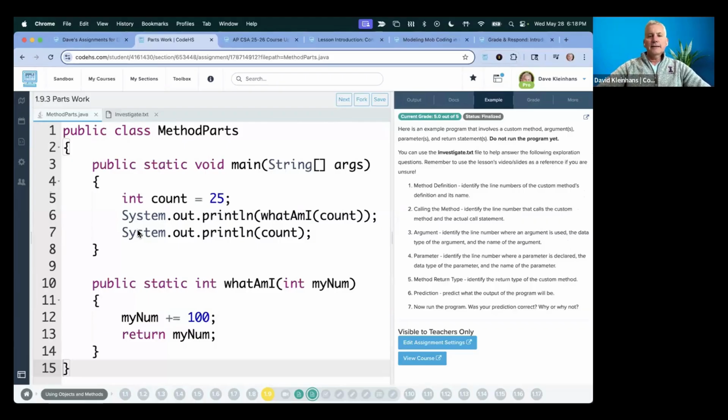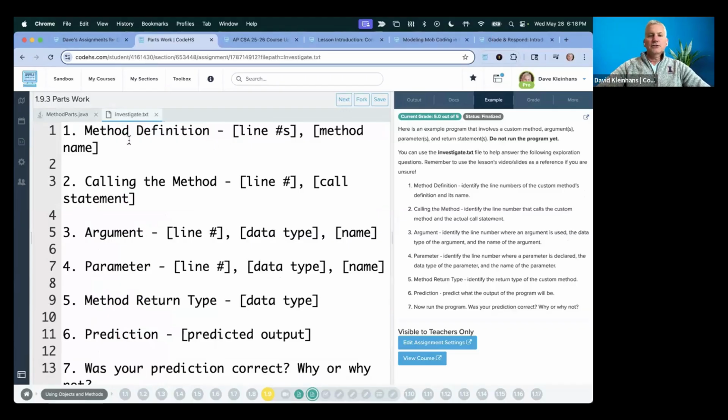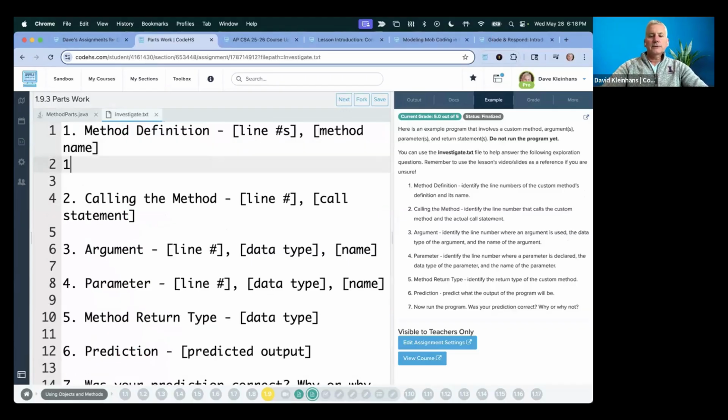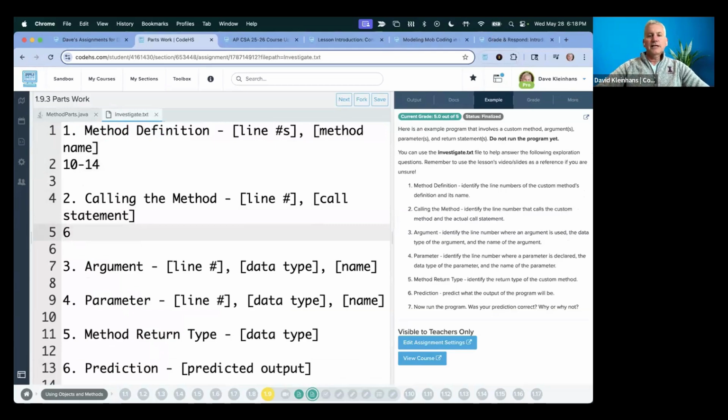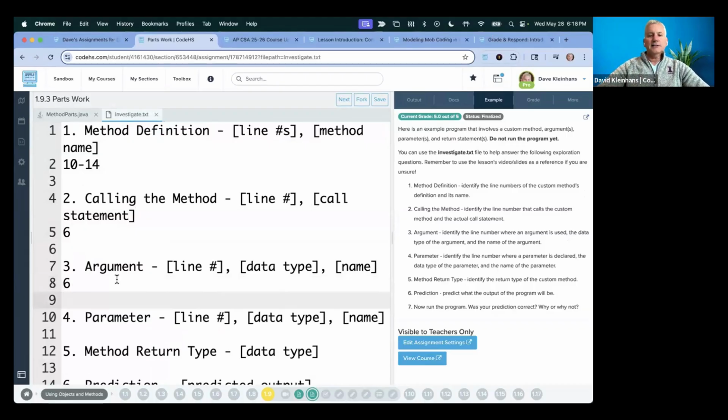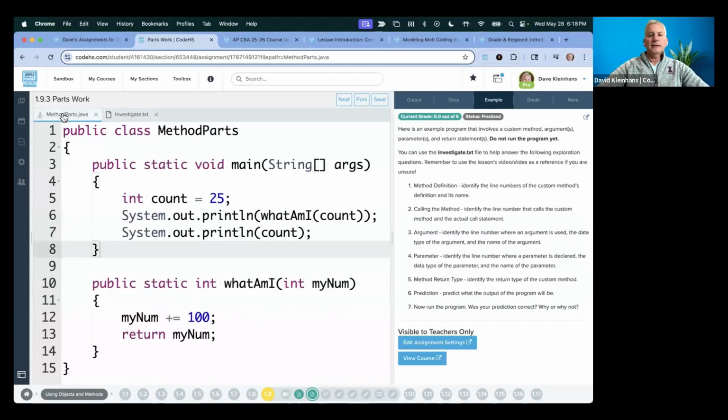Where do we call the method? Oh, that looks like on line 6. So you could have the students ask, where do they call it? 10 to 14. I'm not going to do this all, but line 6, and you could have them walk through where's the argument? Well, that should be on line 6 with the method call, and they ask for the data type and the name. I don't remember what the name was, but it was an int. Oh, here's the name, count.